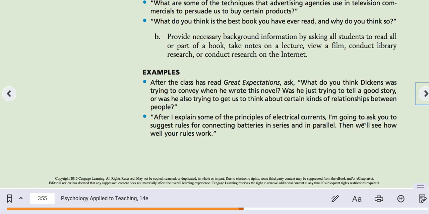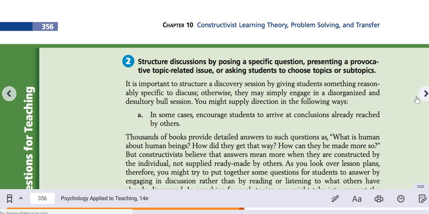After I explain some of the principles of electrical currents, I'm going to ask you to suggest rules for connecting batteries in series and in parallel. Then we'll see how well your rules work. Structure discussions by posing a specific question, presenting a provocative topic-related issue, or asking students to choose topics or subtopics.